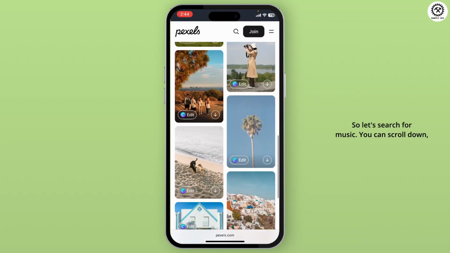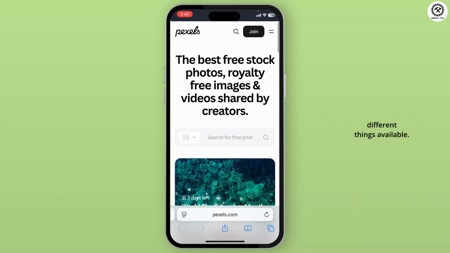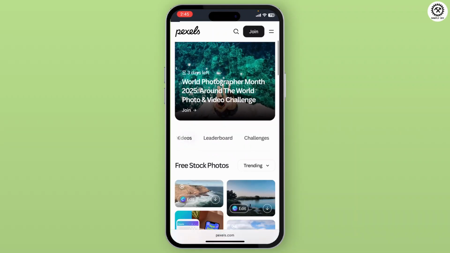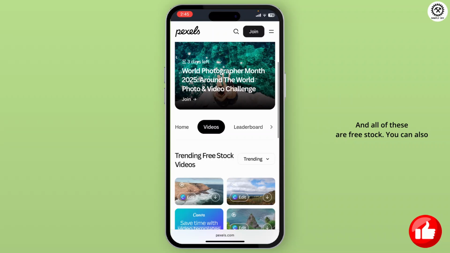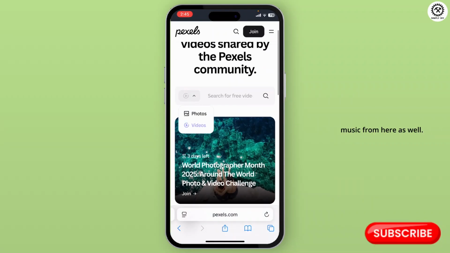So let's search for music. You can scroll down, explore this website. There are a lot of different things available. So let me just search for videos. And all of these are free stock. You can also find trending and new ones. You can search for music from here as well.